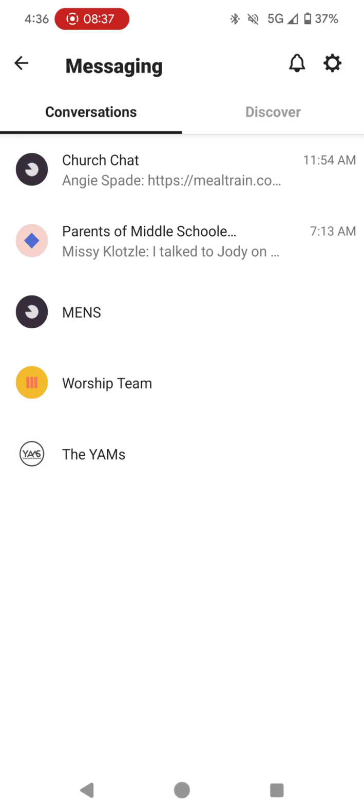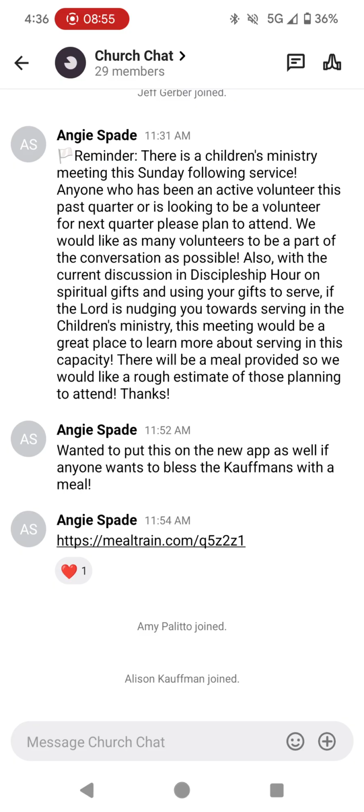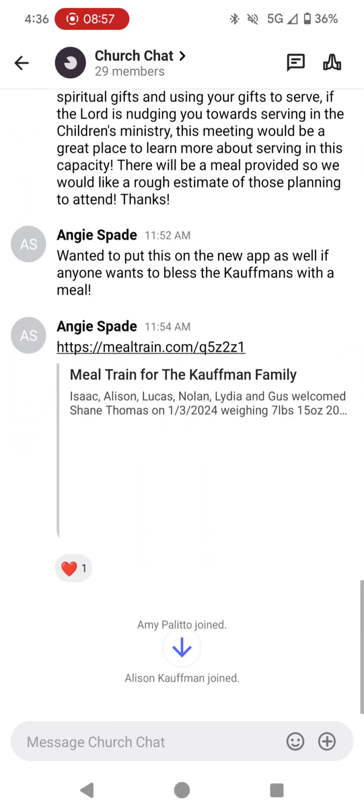So you'll come in here and you'll see that there's two sections. You got conversations and you got discover. First, the conversations is going to bring you right up to the conversations. These are where you are already in. These are the groups that you're already in. The one that I want everybody to be a part of is Church Chat. This will just be the general information, general contact stuff. We'll share a whole bunch of stuff.